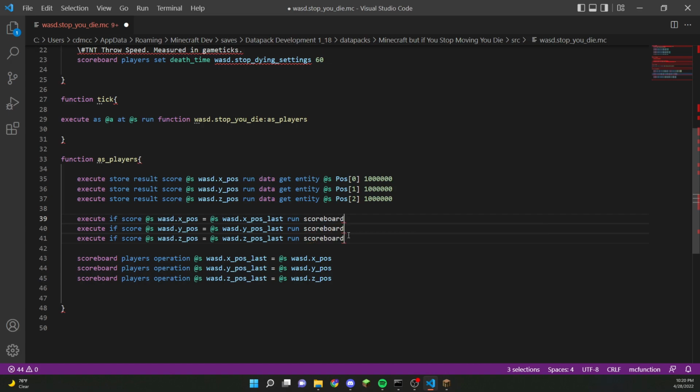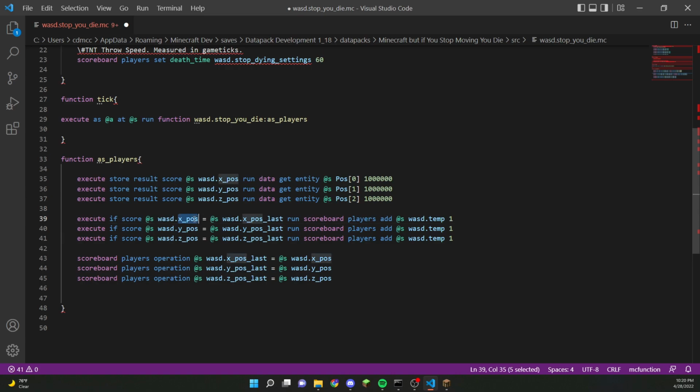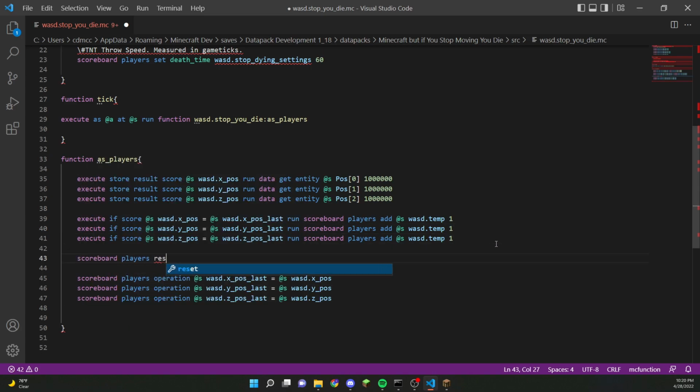So here what I'm going to do is scoreboard players add myself wasd.temp 1. So if the X position equals each other, I add 1 to my score. If the Y does, then I get another 1. But then what I'm going to do is scoreboard players reset myself wasd.temp. And what this should mean is that every game tick, this score will reset, right? That means I can check if the score is equal to 3.